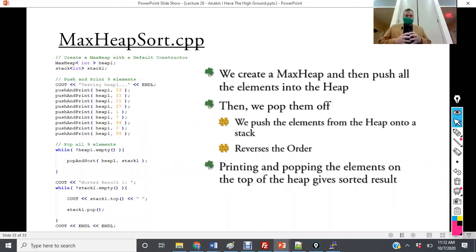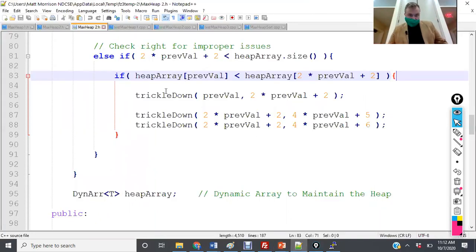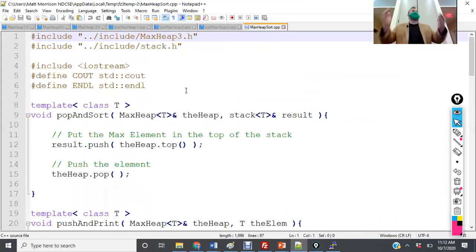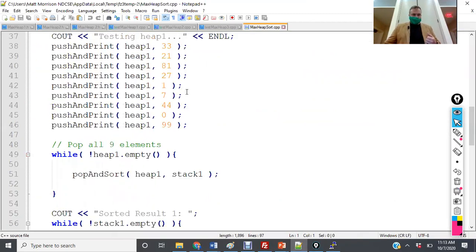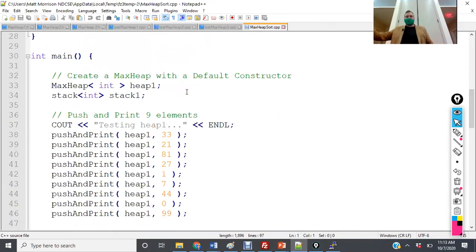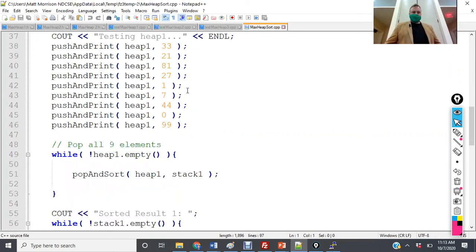And so what I'm going to do in this code, max heap sort.cpp, let me show you the actual .cpp file. First, I want to go down to main and show you the general idea of what we're doing. So first, what I've done is I have created a maximum heap and I've created a stack. And so I'm going to push and print 9 elements. It's going to be the same elements as before. And then I've created a new function, pop and sort.